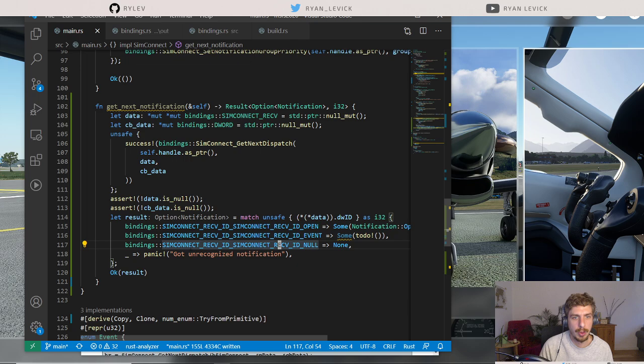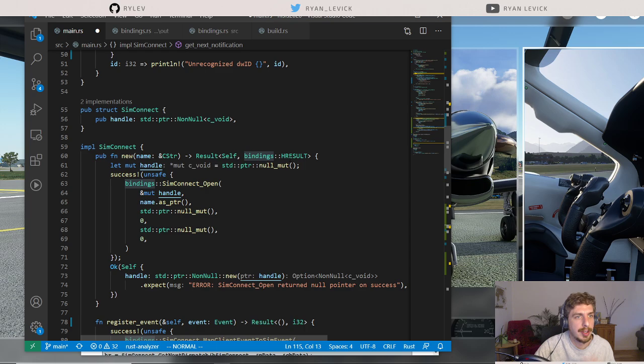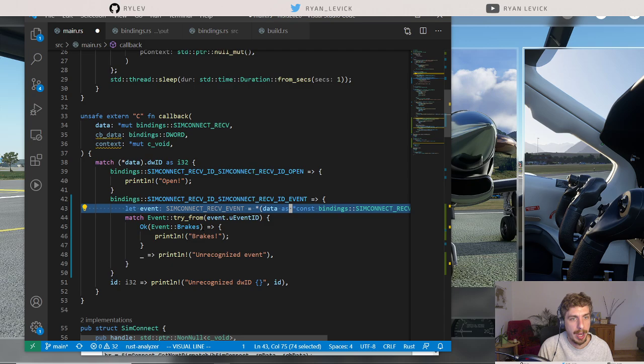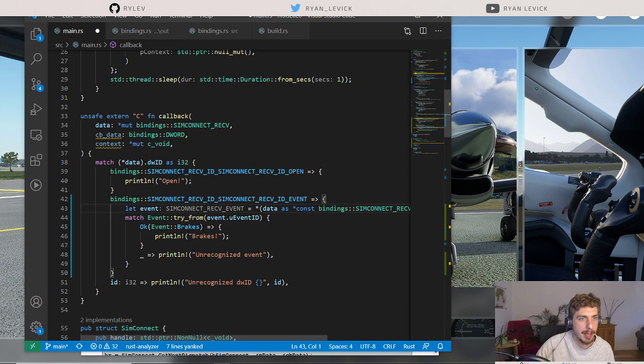Cool, so now we have to just handle this where we're getting an event here. And essentially what we've got to do is exactly what we did up in the callback here, where we cast the pointer to this SIMCONNECT_RECV_EVENT, and then we try and get an event out of it. We try and parse its uEventID as an event that we understand.